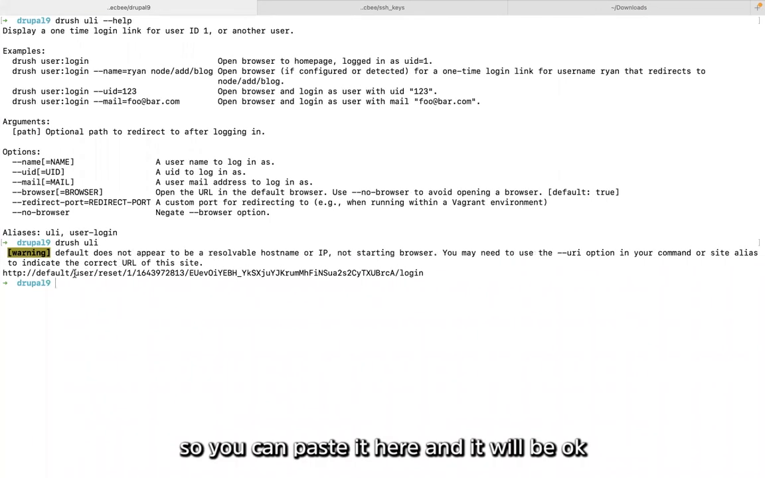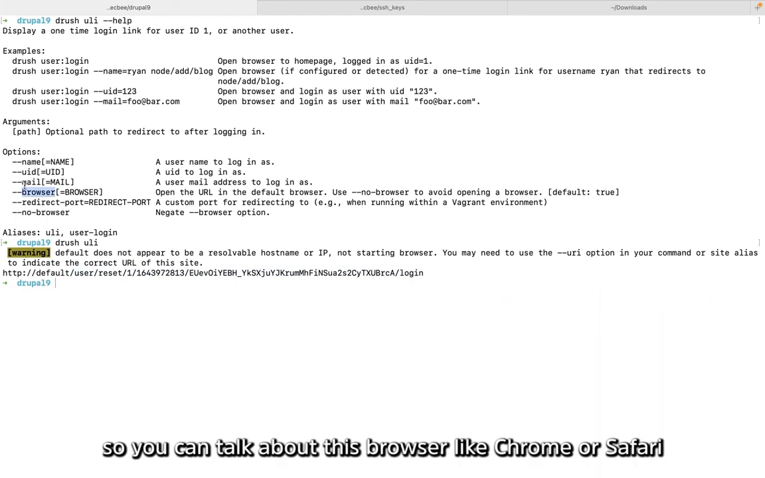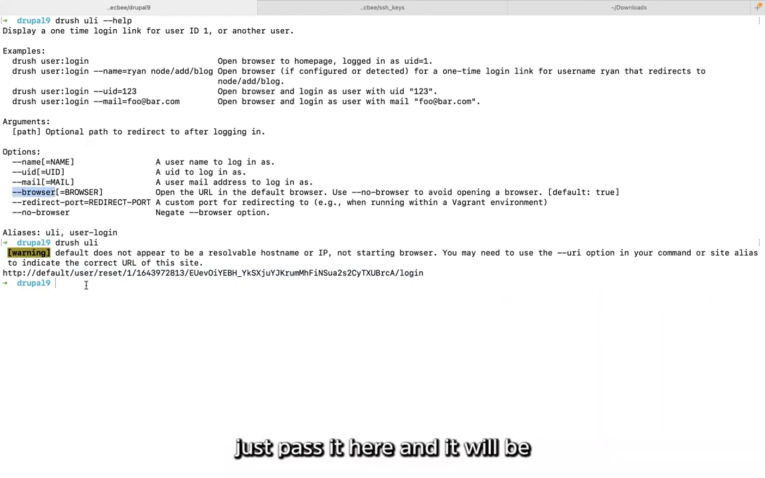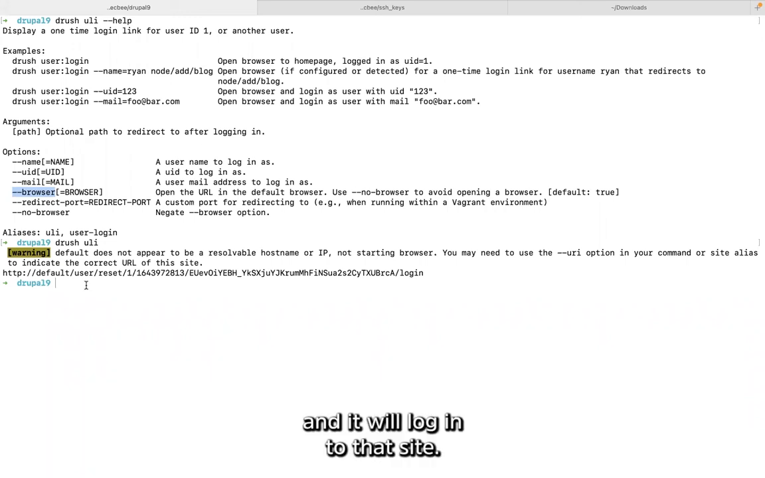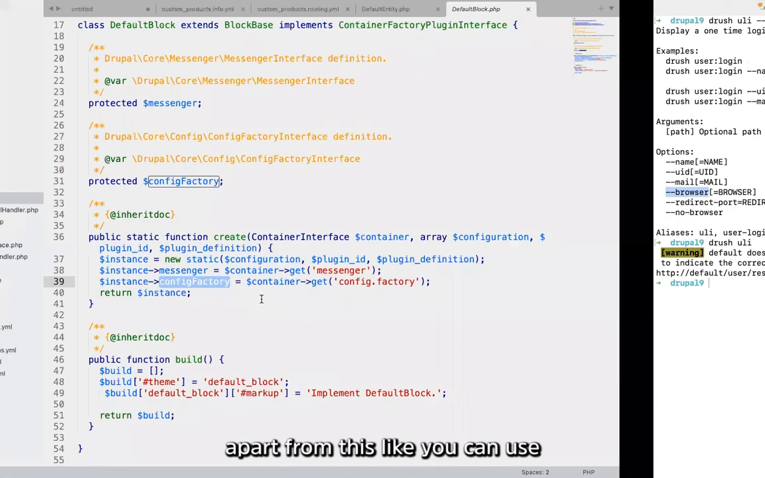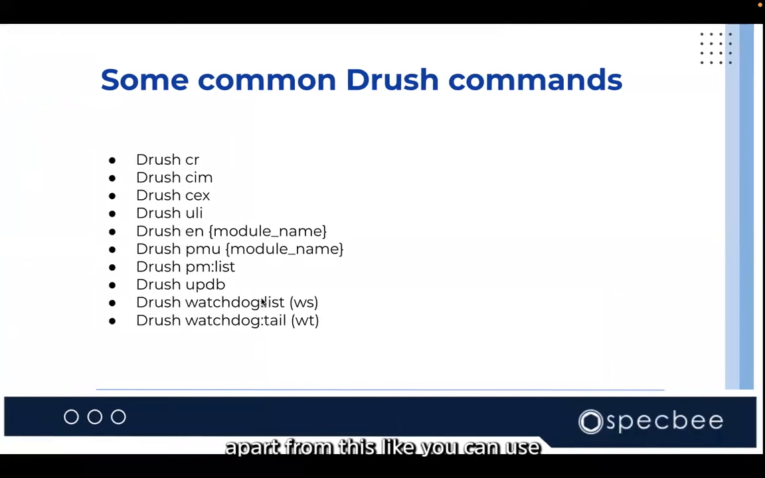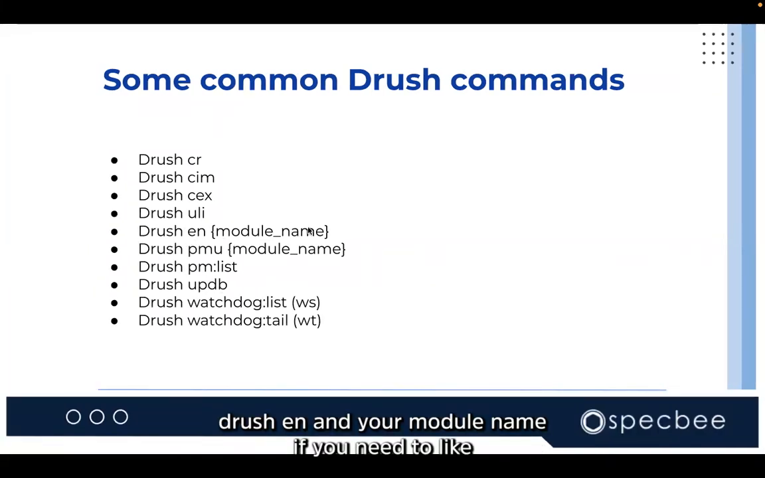See, you can paste it here and it will be open. Another good feature of this Drush ULI is that you can give the browser name, etc. If I talk about a browser like Chrome or Safari, just pass it here and it will automatically open your Firefox or Chrome or Opera, whatever browser you give here, and it will log into that site.